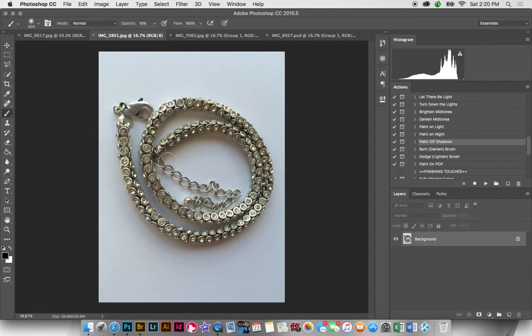But this image has a really big problem. This necklace is actually a pure silver color, but you can see from some of the reflections, there's a yellow color cast. I took this in a room that has a lot of wood, so it's reflecting the wood in the room where I took this picture. So I'm going to show you how we're going to go ahead and fix that.